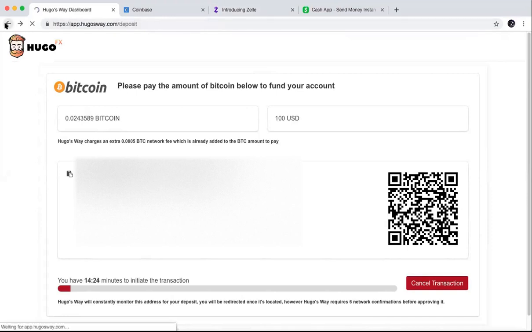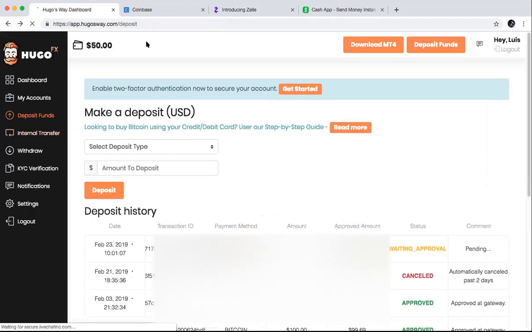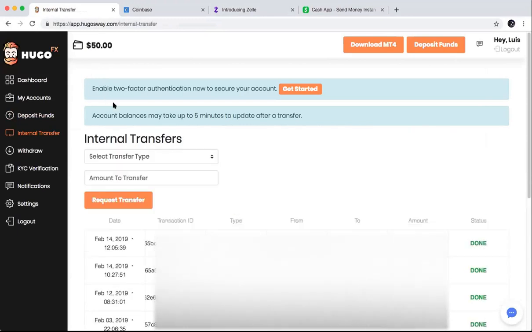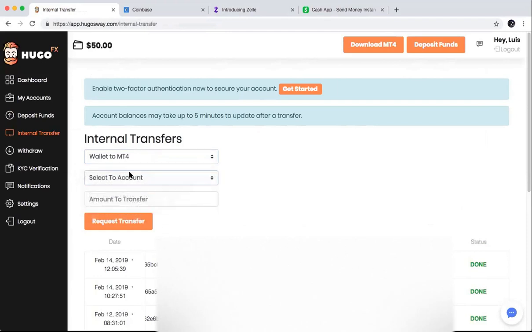Let me go back to Hugosway. From there, I have $50 in here. So let's just say you put $50. You didn't even put the 100. You're gonna go to internal transfers once you get that money, and then you're gonna select transfer type. It's gonna be wallet to MT4, which is the app that you use to trade off of. You're gonna select the account, the account you created, and click on that account.